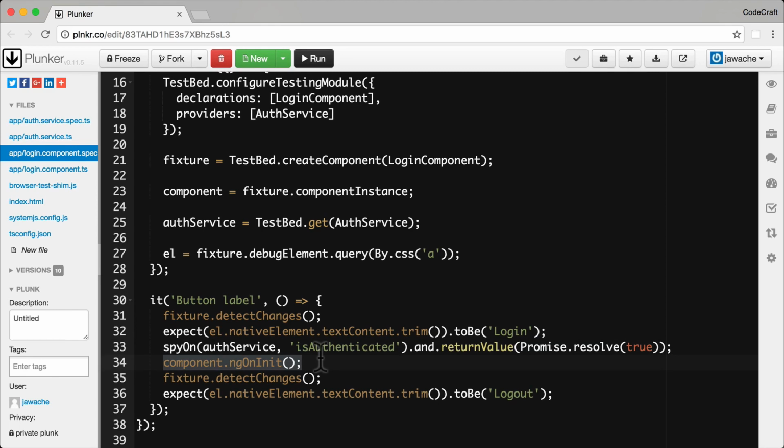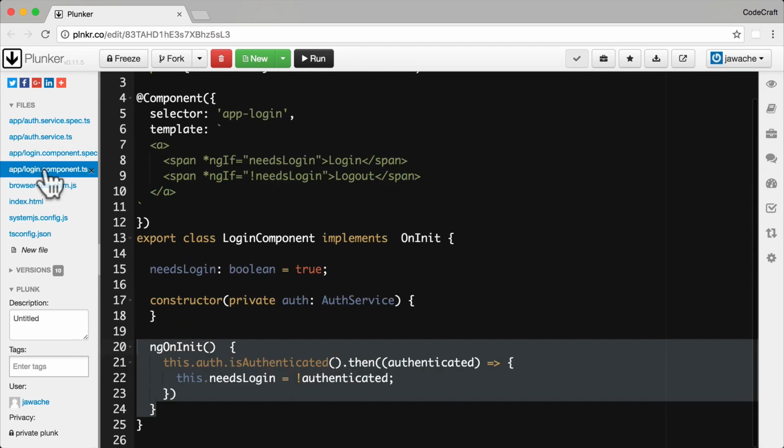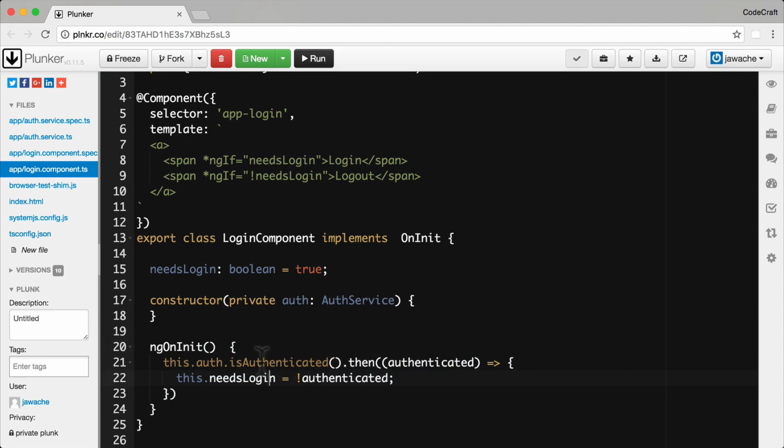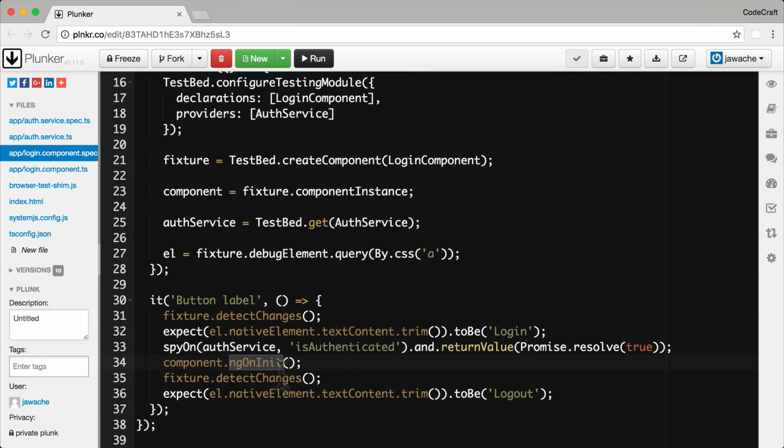I then call component.ngOnInit. So when performing testing, we need to call the component's lifecycle hooks ourselves, the lifecycle hooks like ngOnInit. Angular won't do this for us in the test environment. And just as a reminder for what the ngOnInit function does, this then calls the isAuthenticated function and adds the then handler. We then issue another change detection run, and then we check that the button text will be log out.